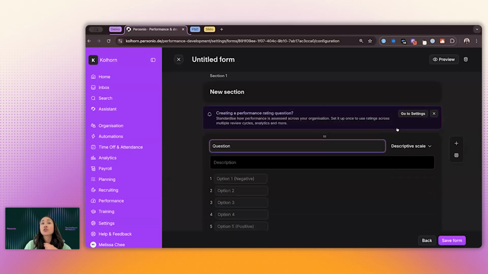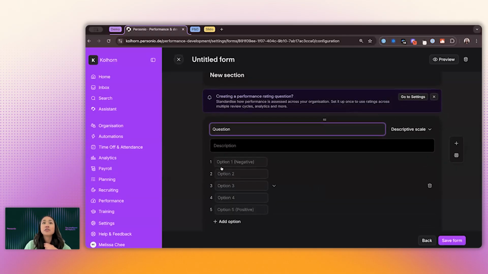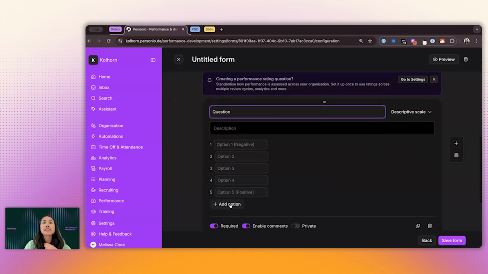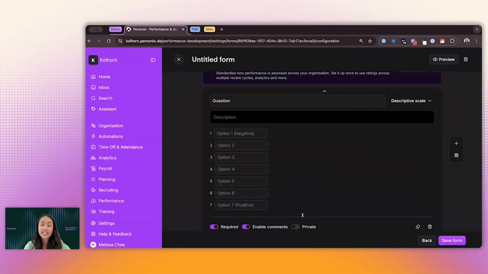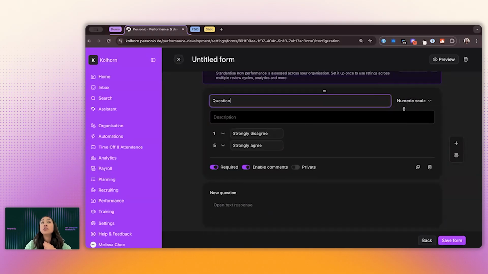And then we have the descriptive scale, which allows you to add up to, I believe it's... as well, because this will allow you to further analyze the data later on if it is connected to a manager review. And then you can also use the numeric scale option as well. Enable context comments for additional context.